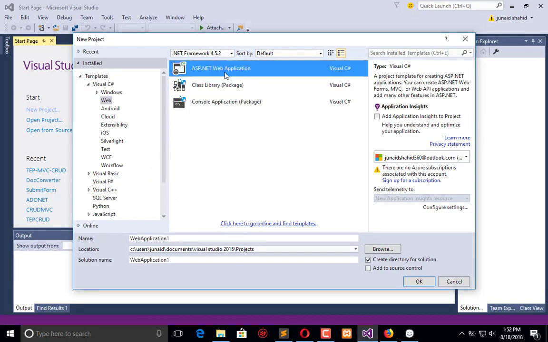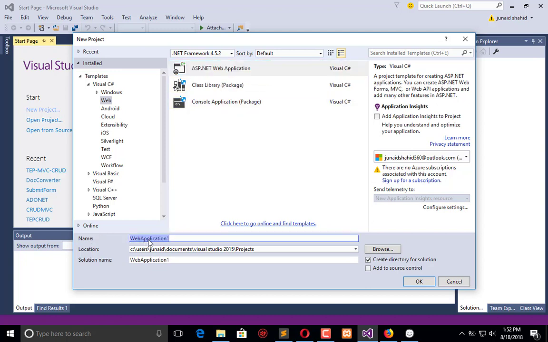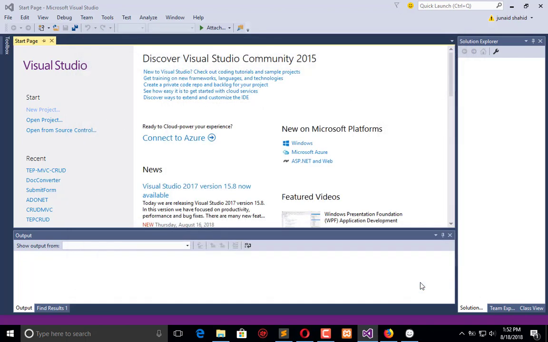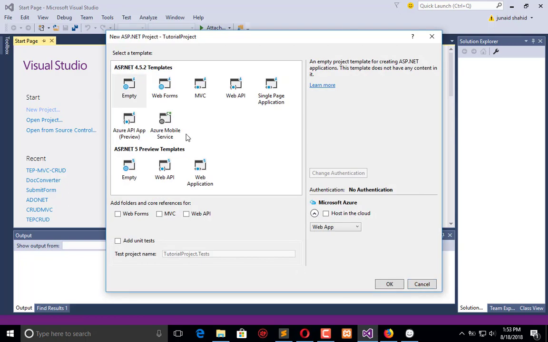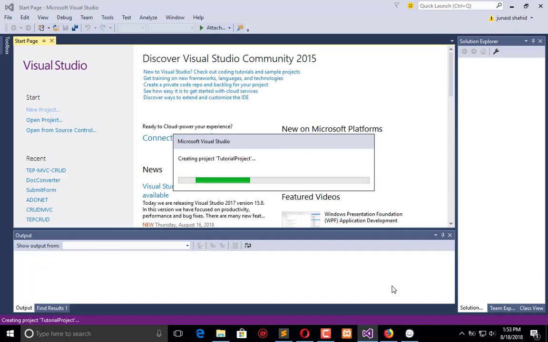So let's create a project. Here is the web project, ASP.NET. Name it as tutorial project. Okay, click. Now it will start setting up the environment. Okay, we have empty MVC.